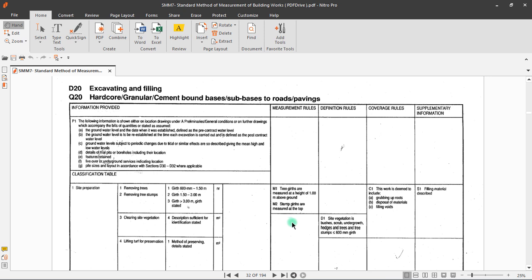After that, there is further information here. Still under D1, you see that site vegetation is bushes, scrub, undergrowth, hedges, and trees and tree stumps. You see, less than 600 mm girth. The girth of the tree here is if you cut the tree at a normal height of, let's say, 1 meter high, cut it.